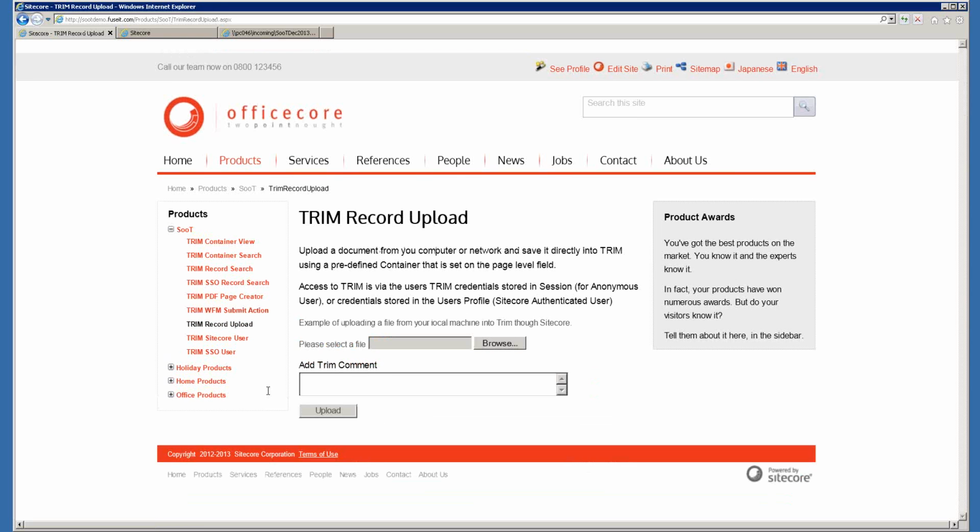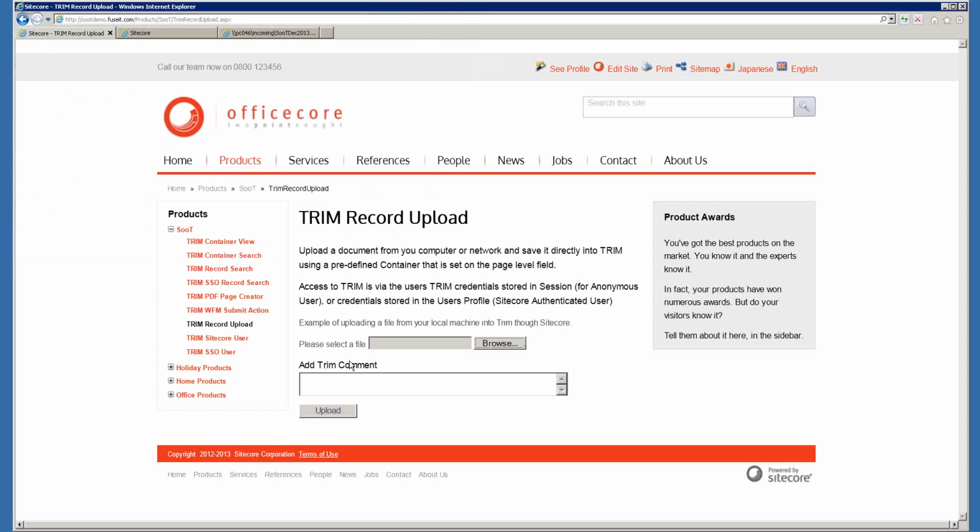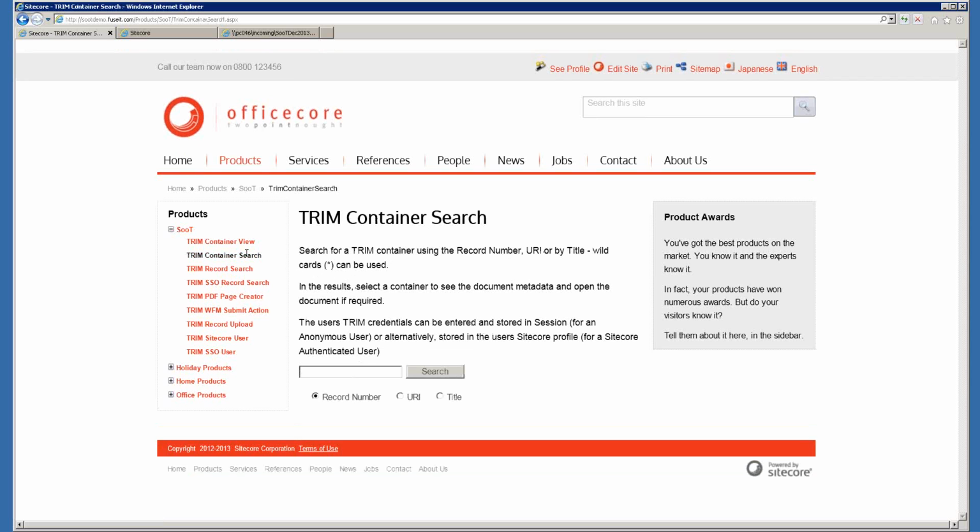We also have the ability to upload directly from Sitecore, from the user's web browser, straight into Trim itself. So with this ability here, I can just select the file and basically go in and submit it. This means that the file will actually go straight to Trim and completely bypass Sitecore, won't be stored in Sitecore. The container search, again, we've seen the container search, root search. So with these controls, they're out of the box and you can extend them.